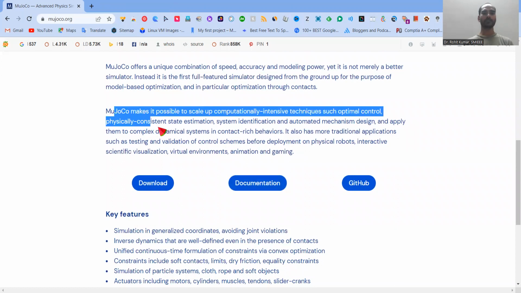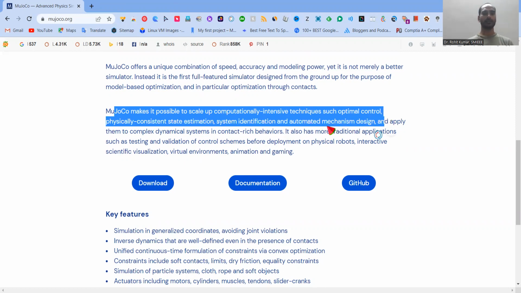Then we have that MuJoCo makes it possible to scale up computationally intensive techniques such as optimal control, physically consistent state estimation, system identification, and automatic mechanical design. Now, these sort of things that you are finding over here are supposed to help you out while you are scaling up.